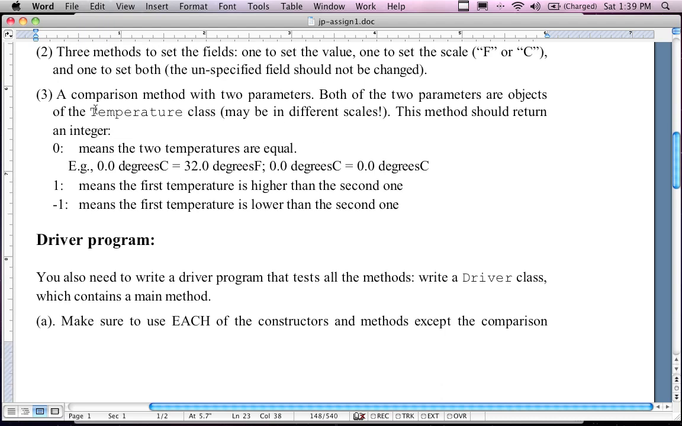So this is going to actually show you a little bit about the string class and how to compare strings or how to compare numbers. So the comparison method is going to have two parameters. Both of the two parameters are objects of the temperature class. So now you're looking at comparing objects, which is interesting. And in the next part of the lecture, I'll show you a little bit more about object comparisons and stuff like that.